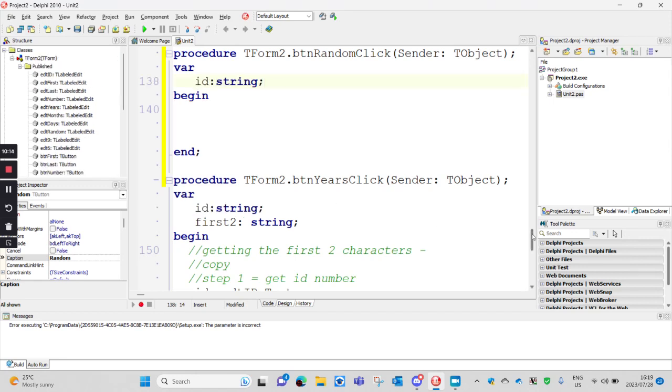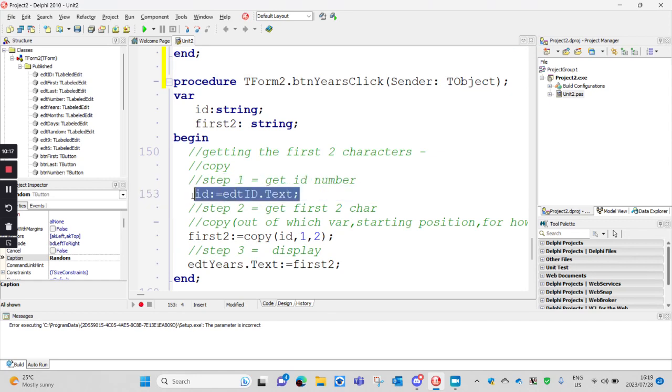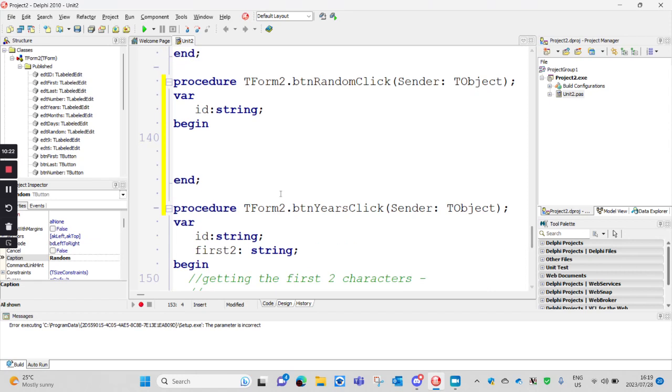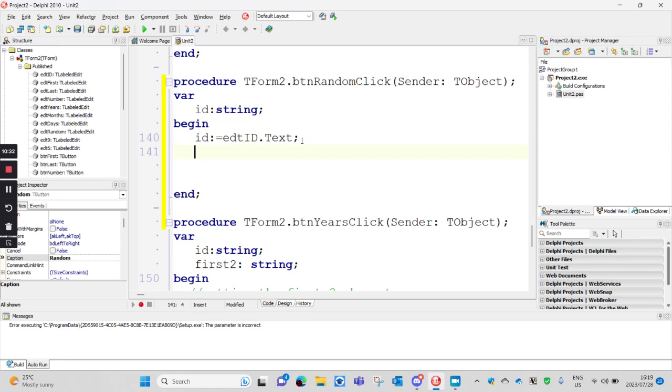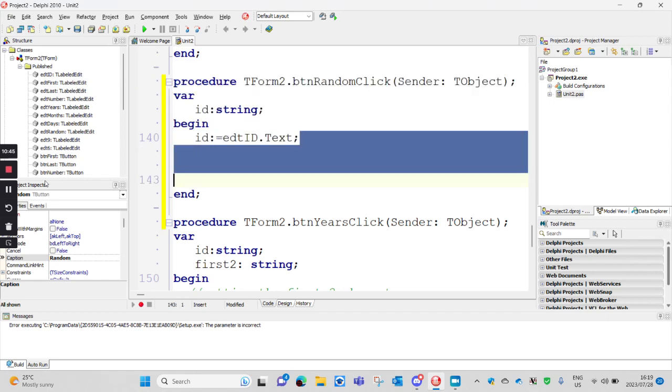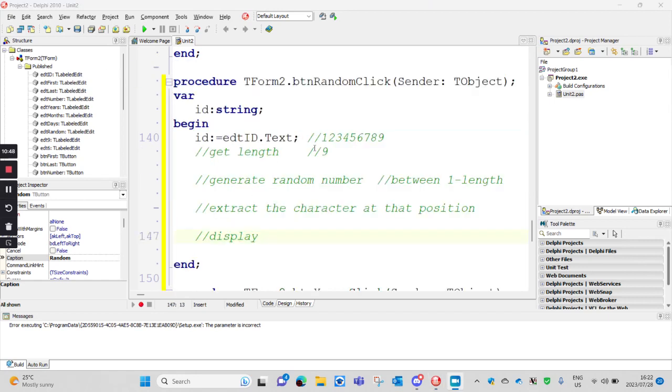Okay, so we're just going to copy paste this again. All right, now I want us to think a little bit and I need you guys to work with me and tell me. So now I've got the ID number. The question is, I want to display a random character from this ID. So what do you think algorithmically, what's the next thing we need to do?